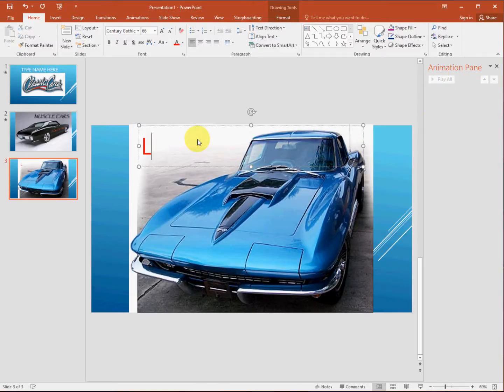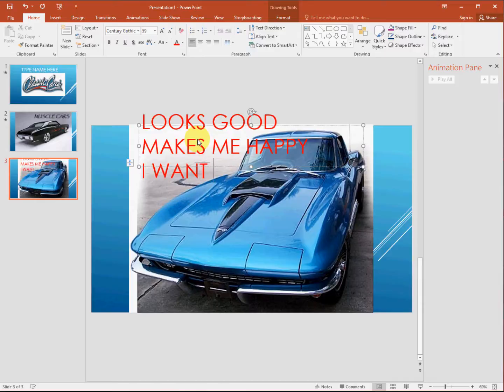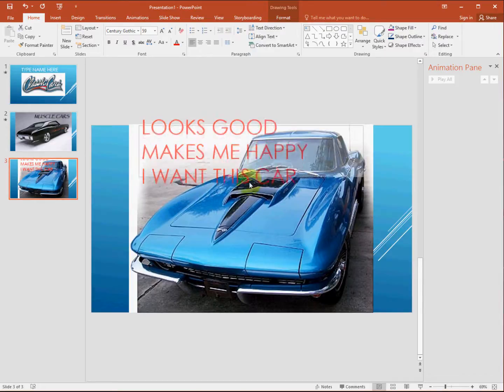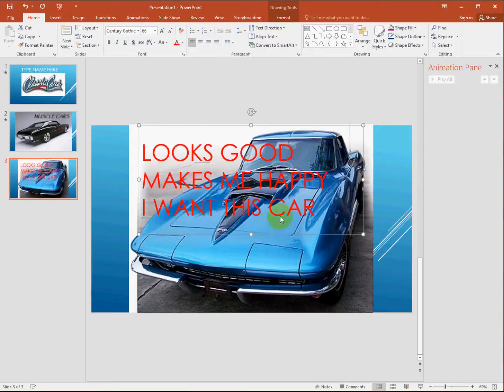Alright, so we're going to write 3 things here. Looks great, looks good. Push enter or return. Makes me happy. And I want this car. If you don't like cars, you'd still want this because you could always sell it. These are worth a lot of money, these old Corvettes.